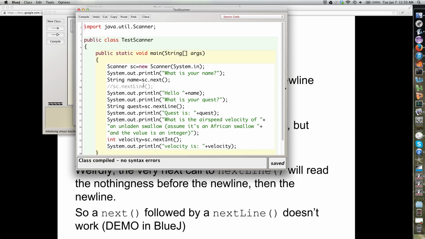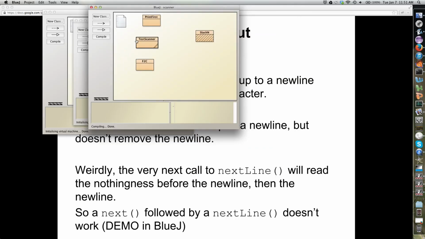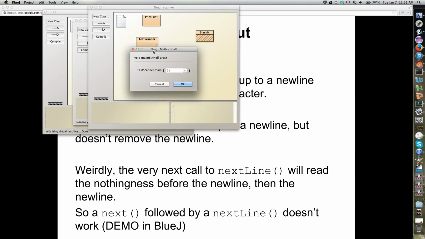Now, this looks fine from what we know about next and next line, not taking into account what we just learned about the way next treats new lines in a little bit weird of a way. So let's see what happens. It's going to look a little funny.